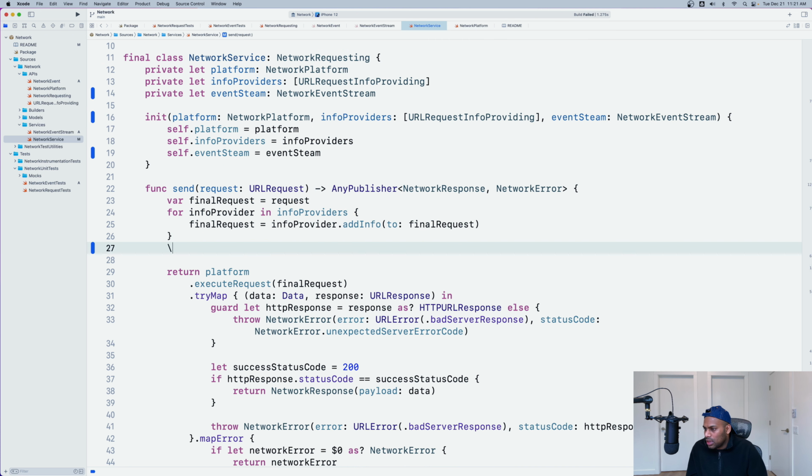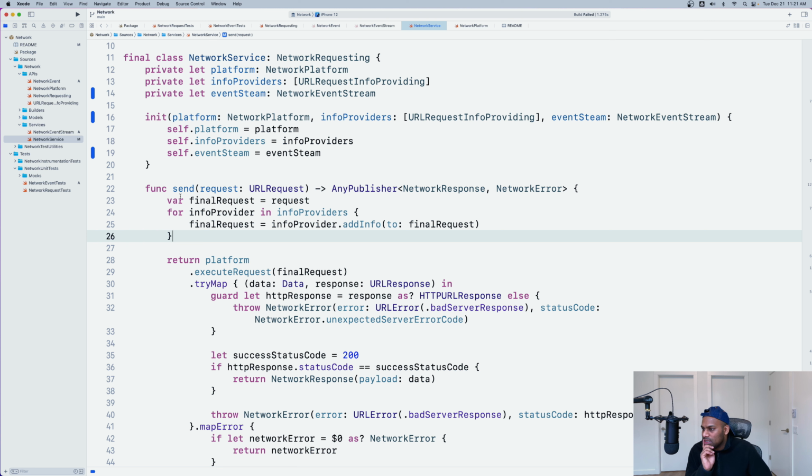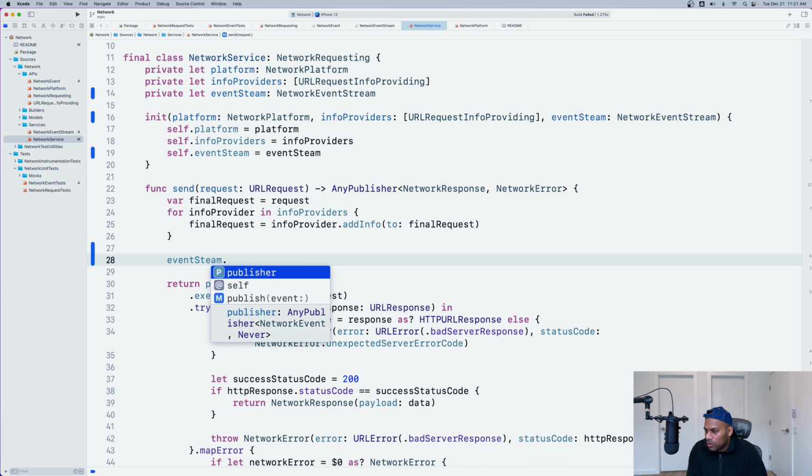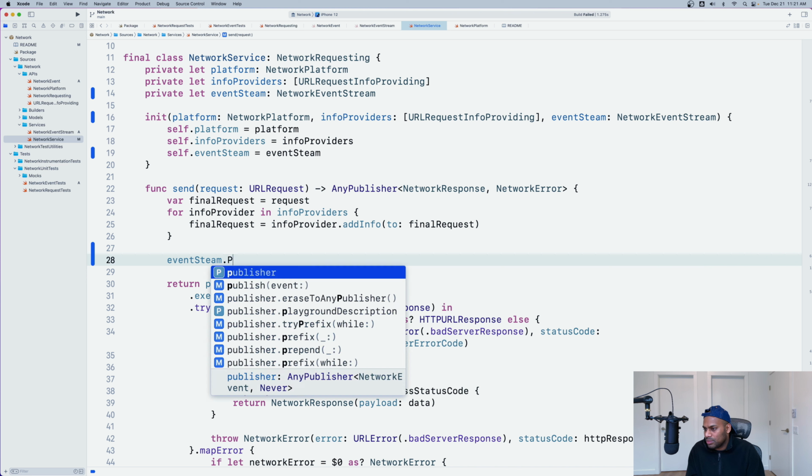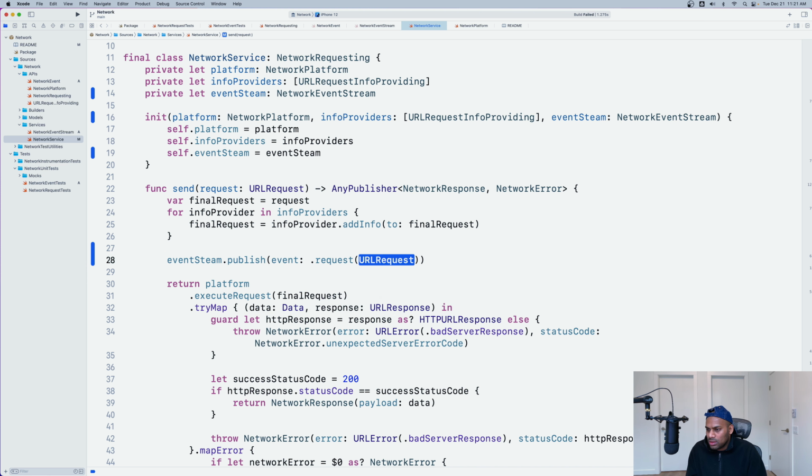So in the send method, this is exactly the place where the request is going to come. We're going to mutate all the requests. Well, actually it's not mutating, it's just adding more info to this request and producing the final request. Before we're sending this to the server, this event stream can publish this event request with the final request. So the network service doesn't have to worry about logging or anything; this event stream will take care of it. So let's do that.